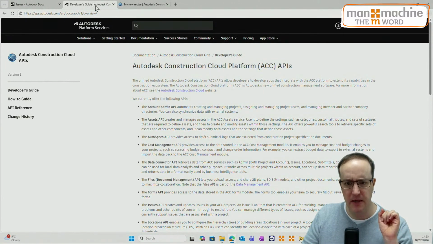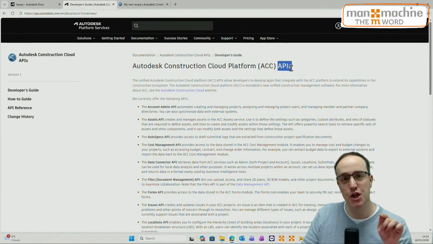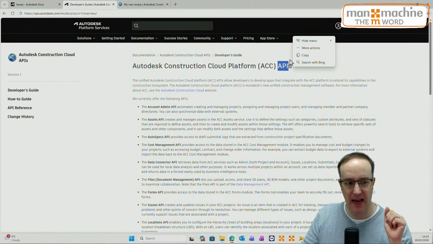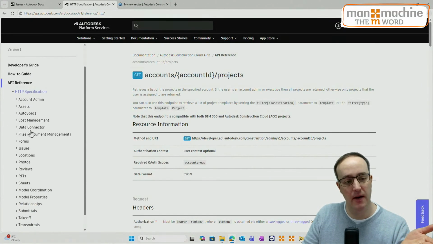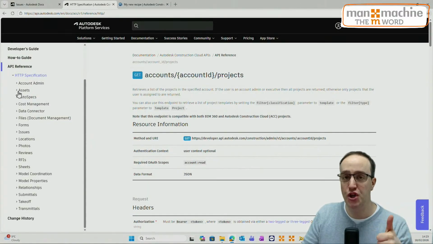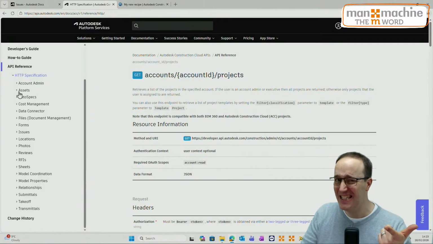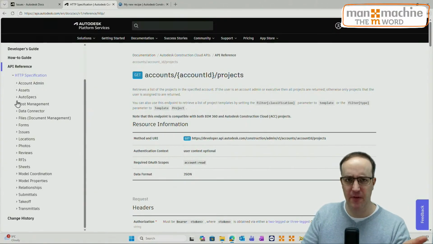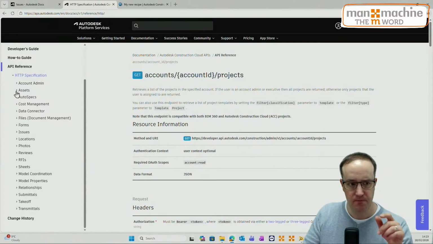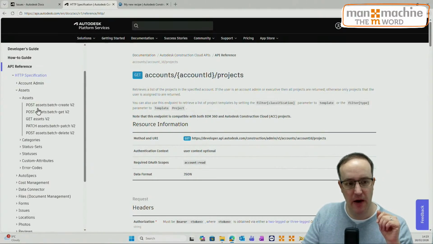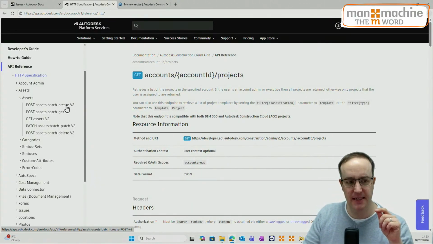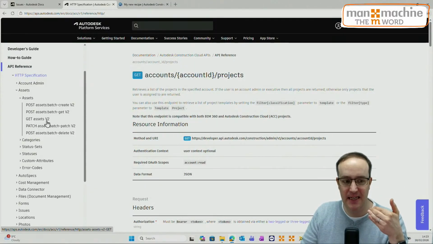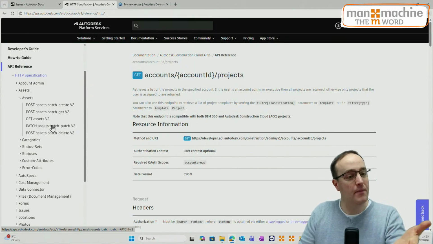I'm going to go on to the developer's guide now, which shows me what we can do with the application programming interfaces, APIs, that Autodesk give you for the Construction Cloud. I'm going to go to the API reference, and this shows me all of the different APIs that I can use to push information with a post, get information with a get, or update information with a patch, for example. If I go into assets, you can see that I can post assets to create individual or batch amounts of assets. You can see that I can get assets, and I can also patch assets, which will update them.